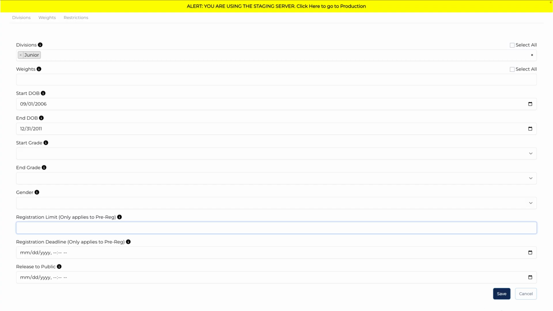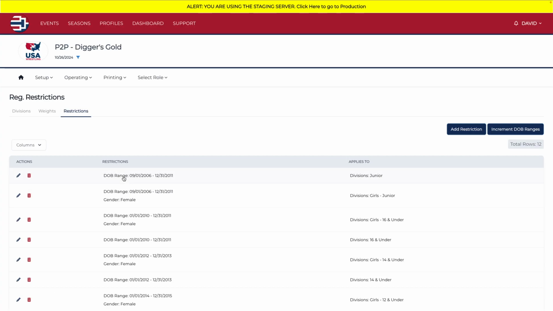And all your settings will start to show up here in this table, so you can read down through it. So you can see that anyone can register for that junior division. Only girls can register for the girls juniors. Only girls for the 16U and so on. So you can check that out and see how that works, all right?